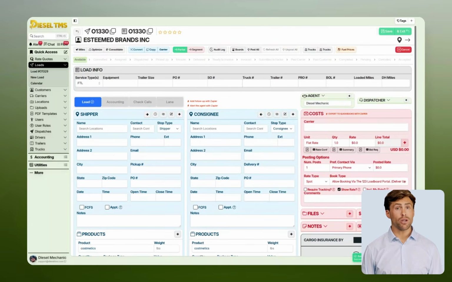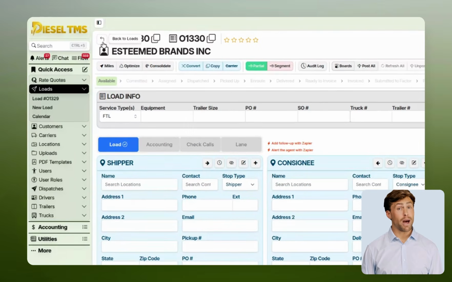The top row contains several important controls. First is the back button, which takes you back to the load list. Next is the load number. Click the load number to copy it. Then there's the invoice number, which you can also click to copy. The customer name is clickable and opens the customer record. If a carrier has been assigned, the carrier name is also clickable and opens the carrier record.